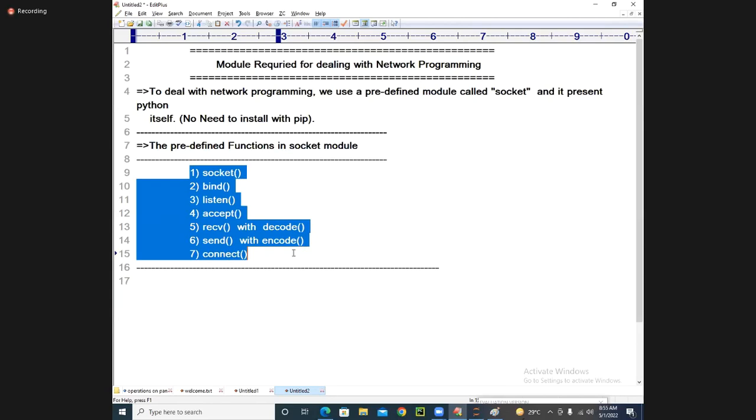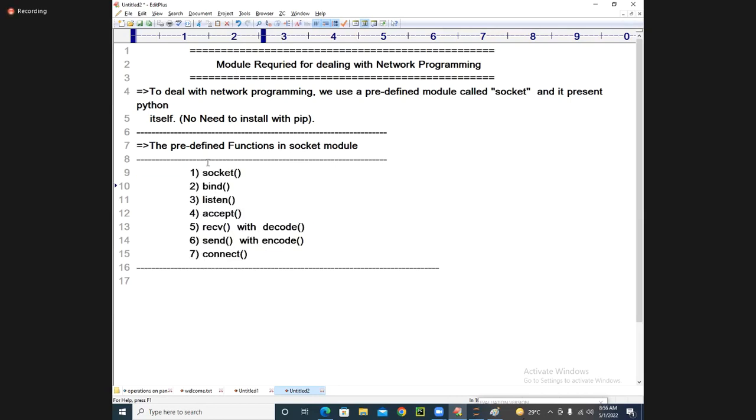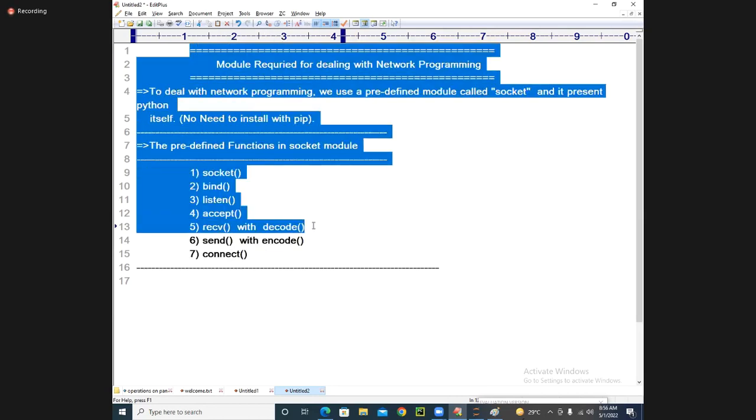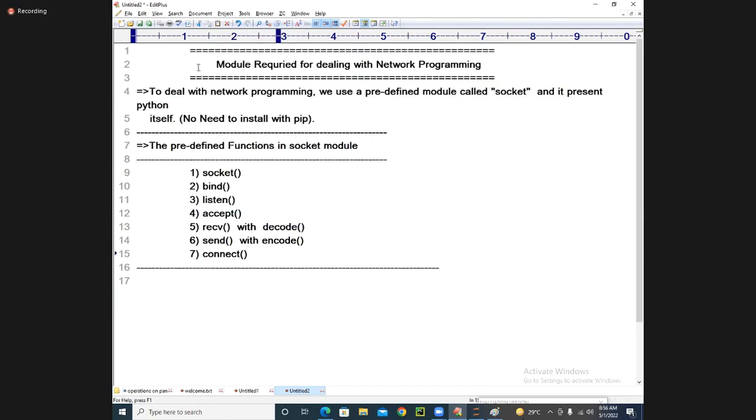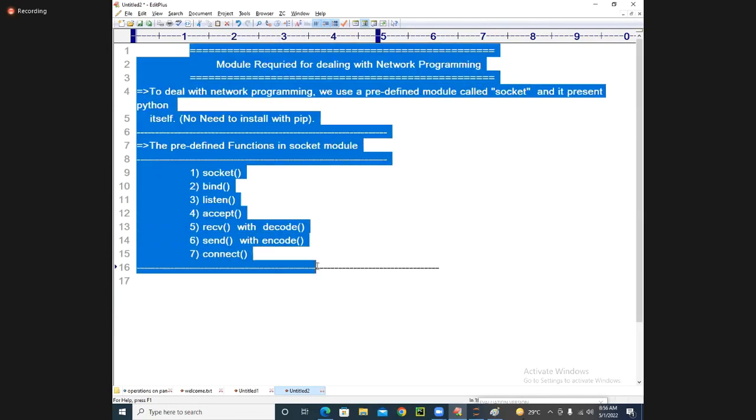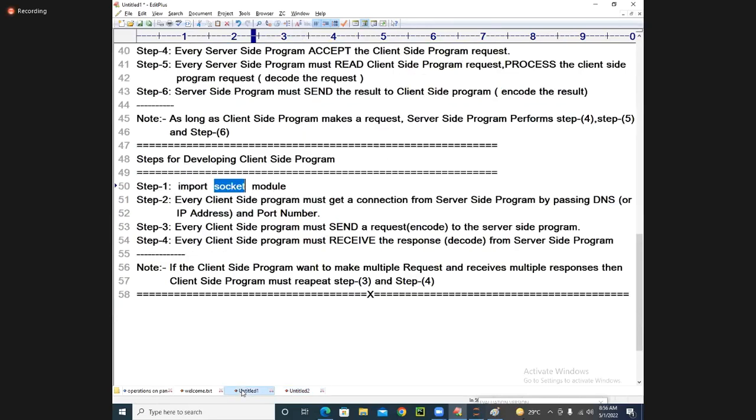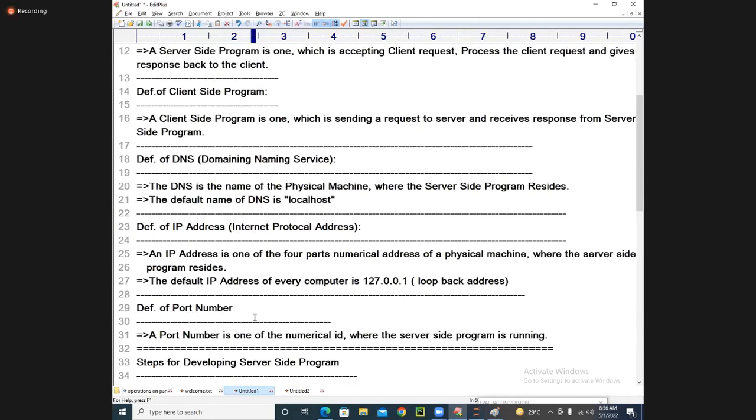Right, Renuka, I will intimate you when my batches will start. Definitely. So I will stop the class. Tomorrow we will go for the discussion of the modules required for this. I will upload this, but don't try to make notes. I will continue this part tomorrow. I will upload network programming.